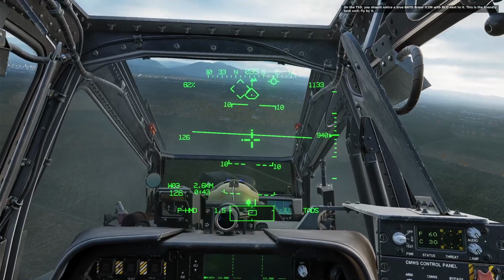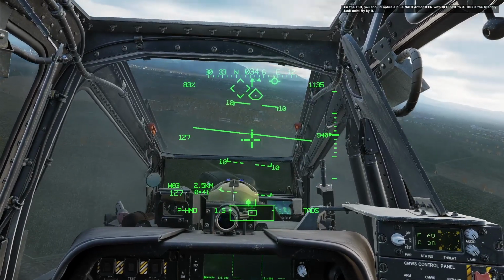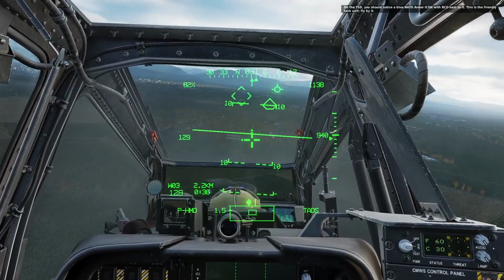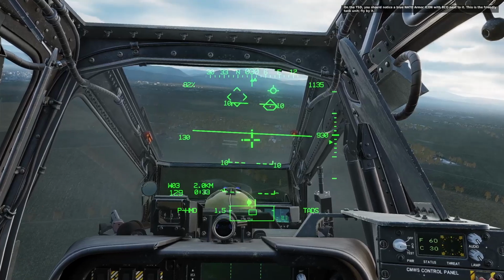On the TSD, you should notice a blue NATO armor icon with BCO next to it. This is the friendly tank unit. Fly by it.